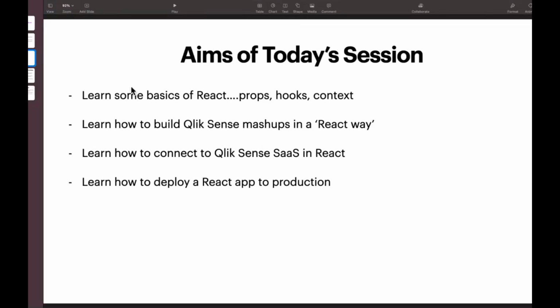So learning some basics of React. That includes using props, React hooks, and also the context API. And then looking at learning how to build QlikSense mashups in more of a React way. So we will be going through some code, but a lot of what I was thinking for this session is getting you thinking about how you would architect building a mashup in React, because it's certainly different to how you may think about it using the Dev Hub and the capability APIs and also some other frameworks.